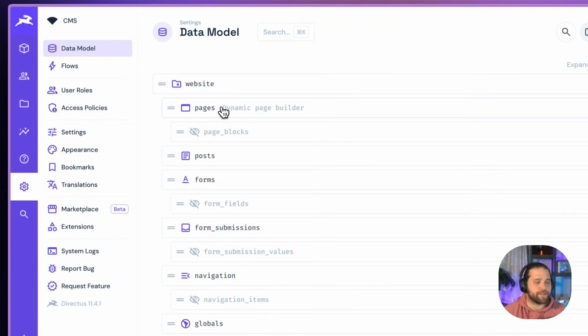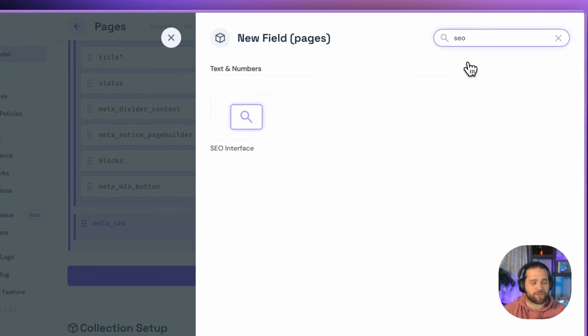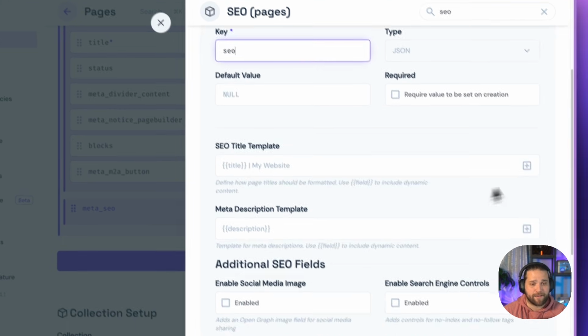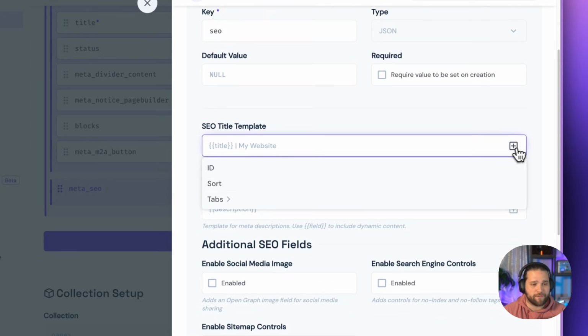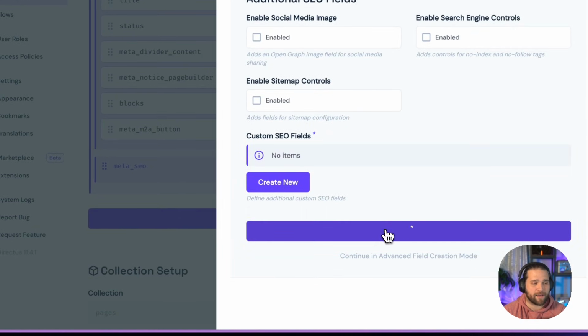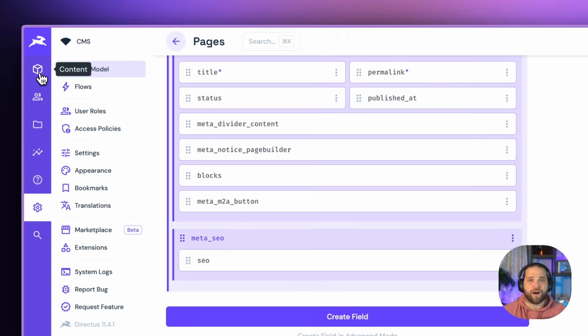I'm just gonna hop into the data model for pages here and quickly show you what it's like to add this interface. So we'll just search for SEO interface. I'll give this a proper key. We can add a quick title template for this. So we'll just do the title of our page and hit save, and I'll put this in the form. Now, on to the good stuff.